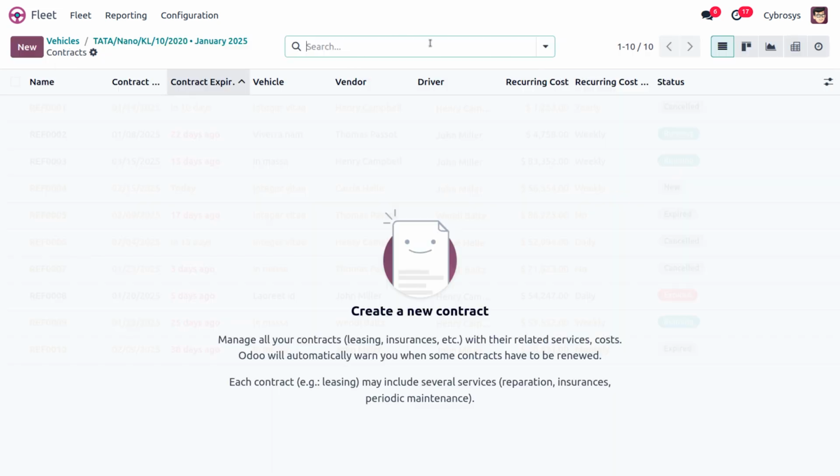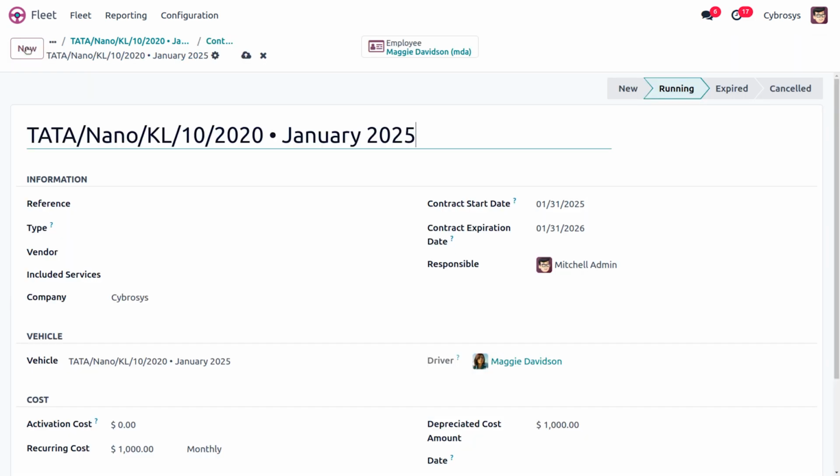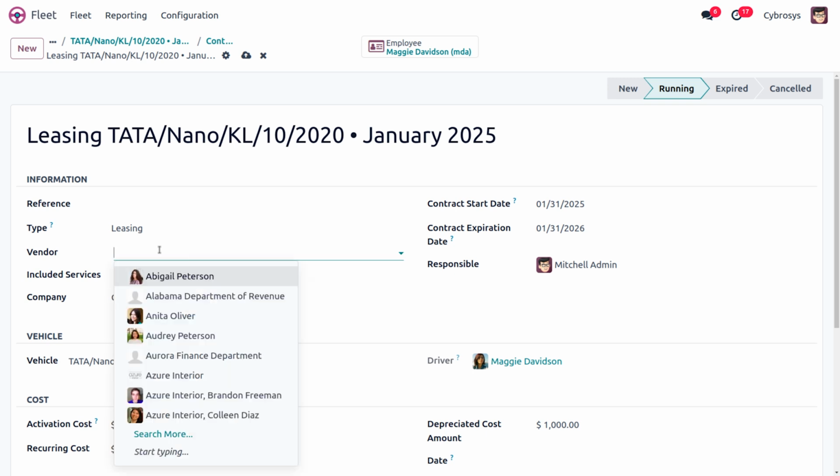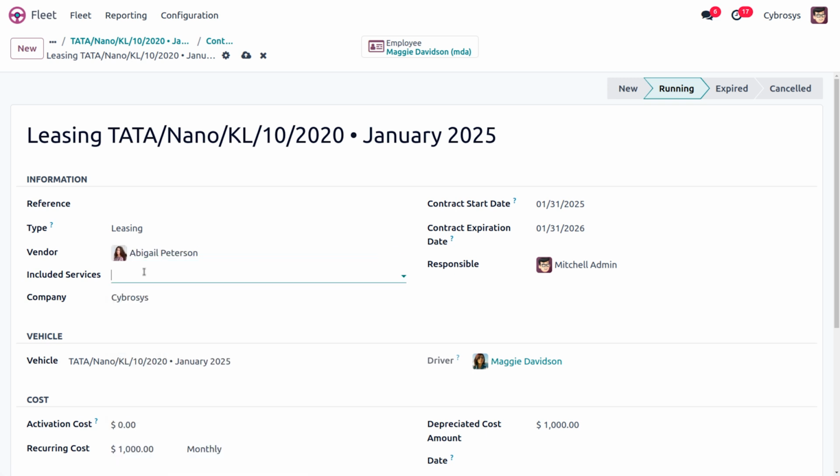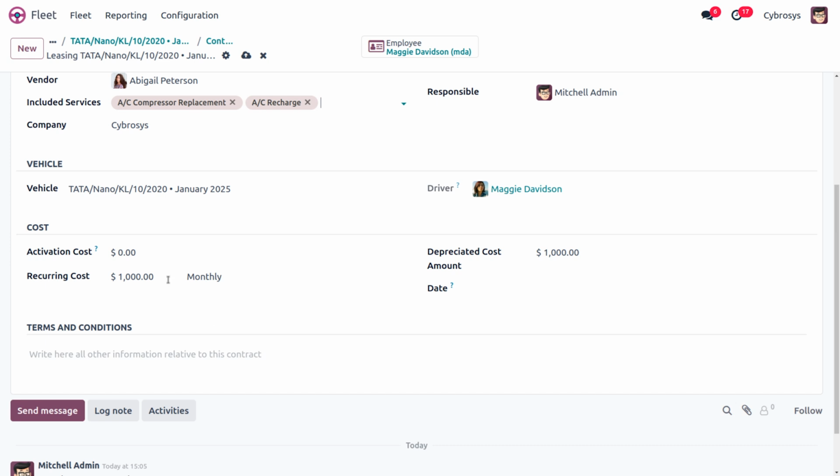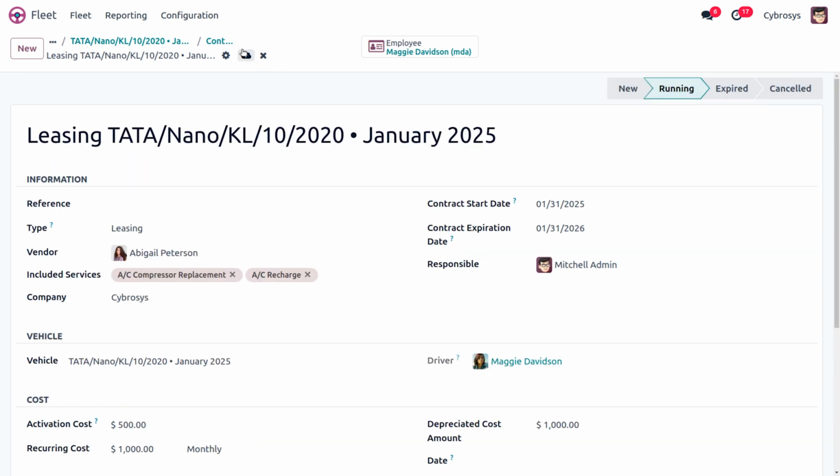And if you want to create any contract over here, we can create a contract for the information. So in this case, you can see the contract start date and contract ending date. And if you want to provide further reference, you can provide that. You can also say that this is the purpose of leasing, and the vendor is Abigail Peterson. And if you want to include any services, we can provide included services like the AC compressor replacement or the AC recharge. Likewise, we can add all other details, and we can also provide the activation cost over here of the vehicle. And yeah, if you want to set any terms and conditions, you can also set that.